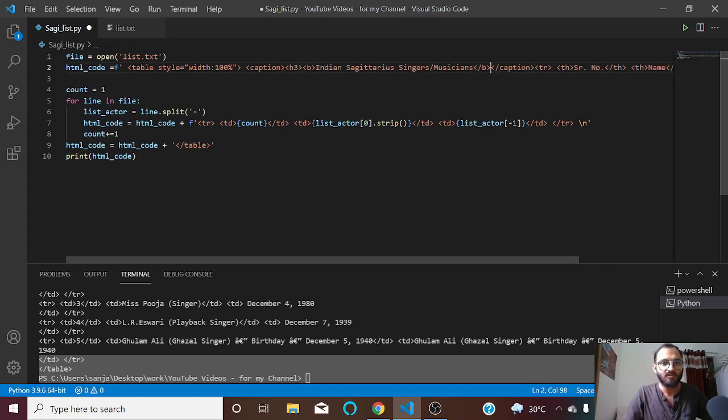So what is the caption? This is Indian Sagittarius singers. Okay, so like that, whatever caption you want to give to your table, you can give it here.